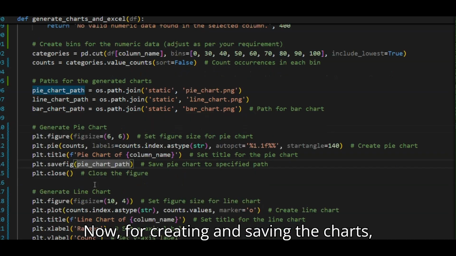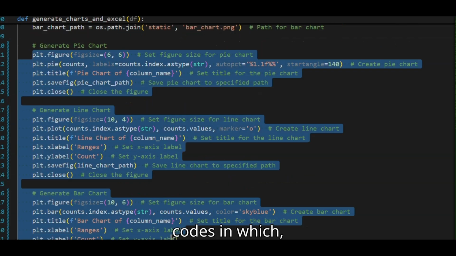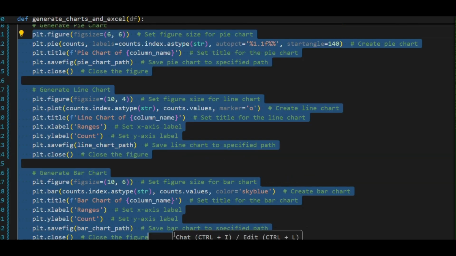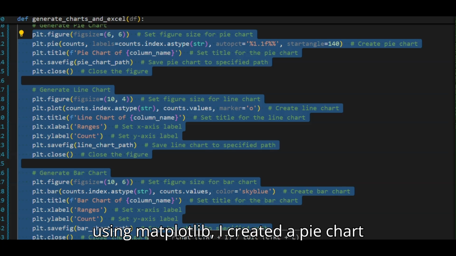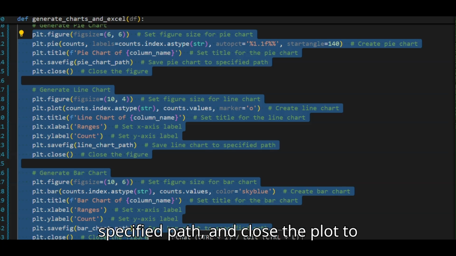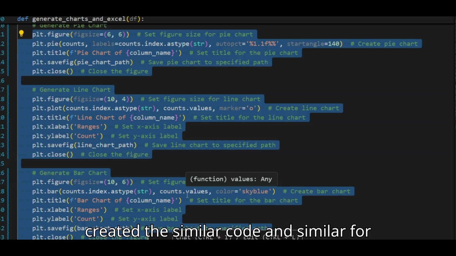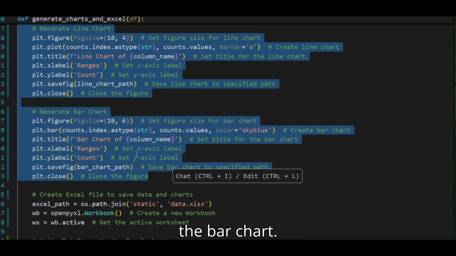Now, for creating and saving the charts, I have written these few lines of code in which, using matplotlib, I created a pie chart based on the counts, save it to the specified path, and close the plot to free up resources. For creating and saving the line chart, I have written similar code, and similar for the bar chart.